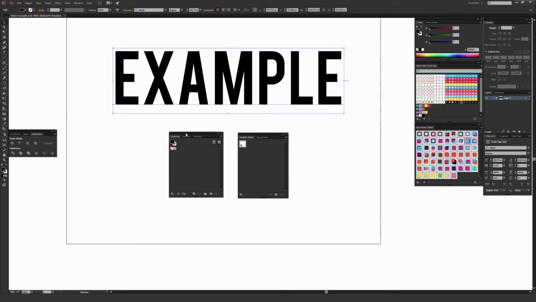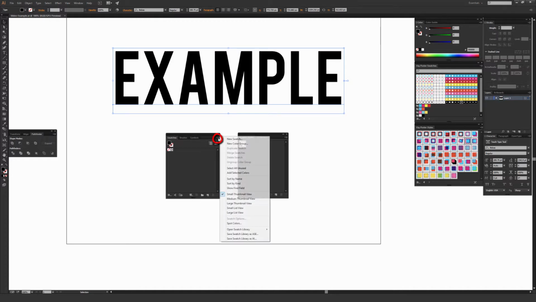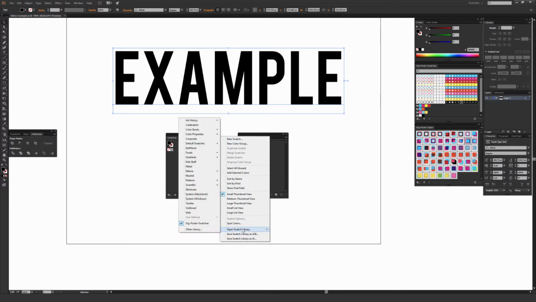And there is a PDF instruction booklet included as well that covers how to load these, but sometimes it's easier to see it done. So to load swatches, have your swatches window open, and then in the upper right hand corner there's a down arrow with 4 lines that brings up a drop down menu. You want to click that and then go to Open Swatch Library, and when you hover over that, it'll bring up this new window where you can select Other Library.